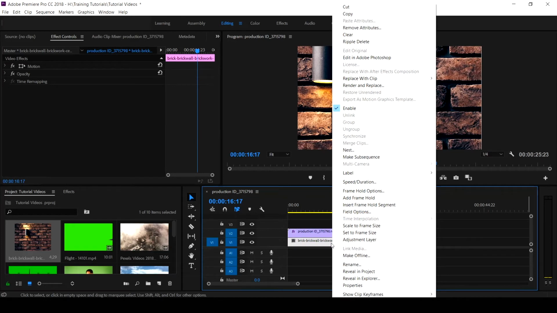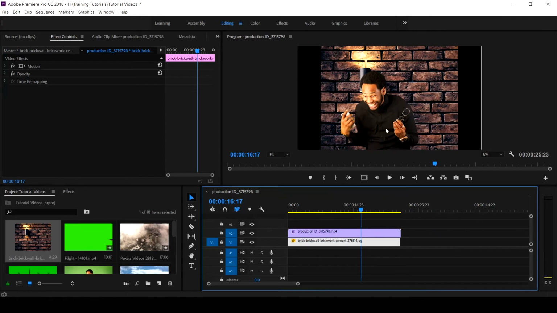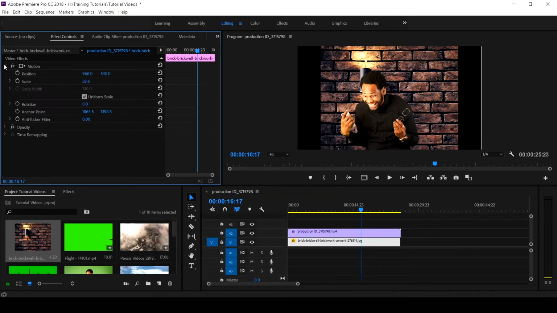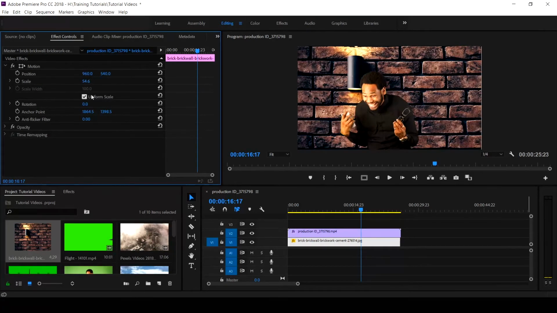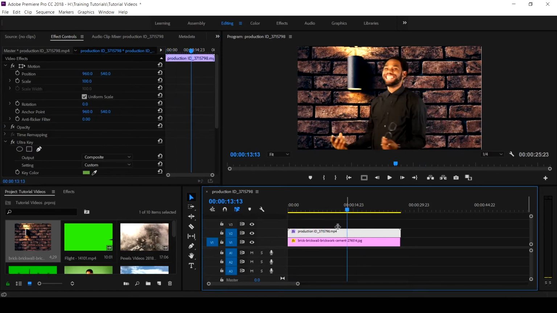We need to scale this to the frame size. So you right click and come to set to frame size. So you see this image is not as wide as the frame itself. So you come to your scale, then this is it. We'll scale it up to size. And you come to your subject.